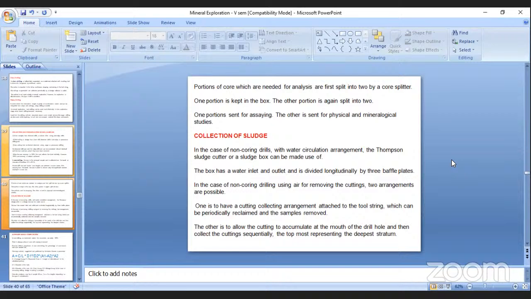When you come to non-core drilling, we can use air for removing cuttings, and there are two arrangements in that. We can also call this DLR drilling. There are two arrangements in this one.